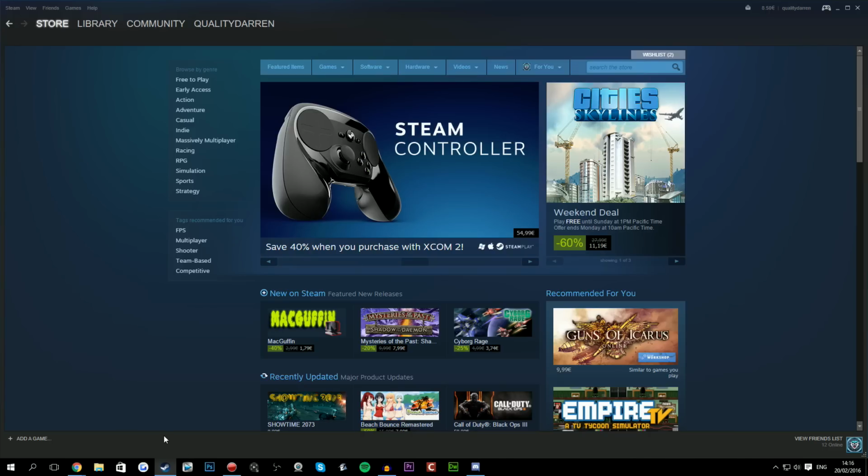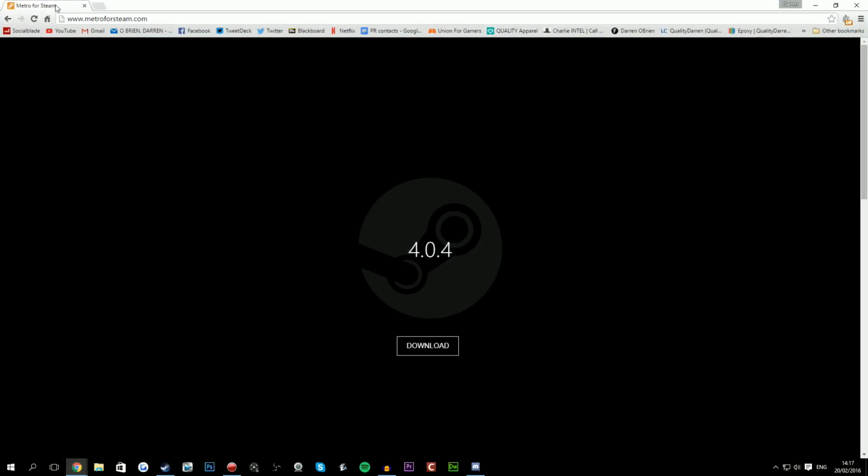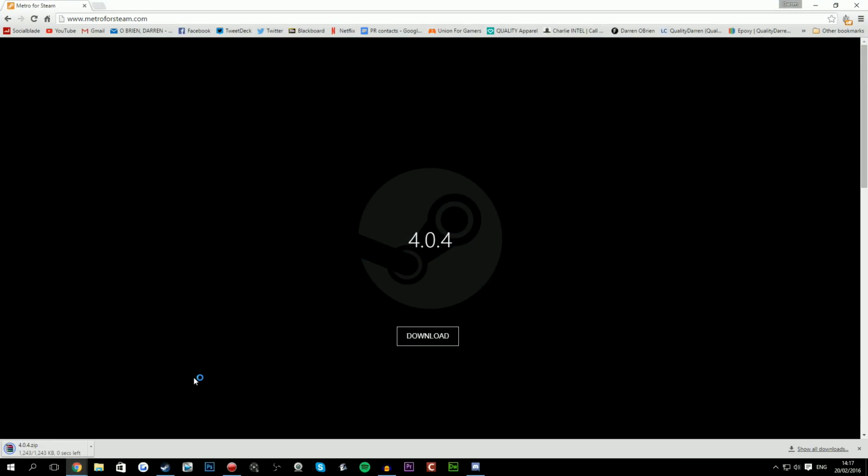So first thing you're going to need to do is actually find the skin you want to get. Now what I'm going to be installing is Metro for Steam, as you can see right here. So basically just go ahead and click download and it'll download the latest version of Metro. If you do want to look at some other skins, feel free to do so. Just search them into Google and find one that you like, and it's the exact same process.